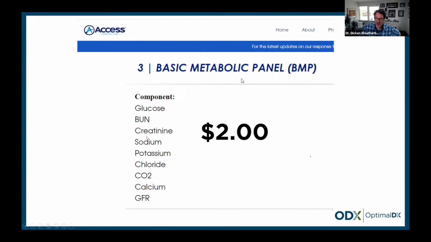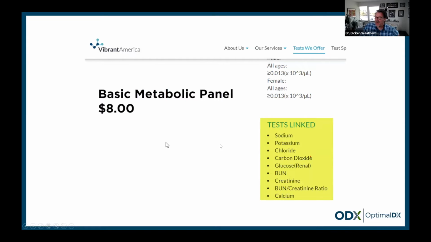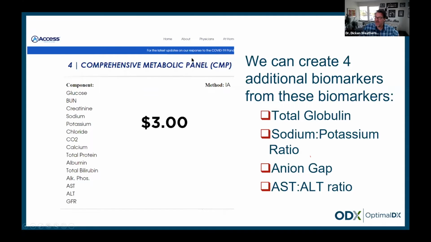It's got glucose, BUN, creatinine, sodium, potassium, chloride, CO2, calcium, and GFR. And then when you expand that a little bit, it's going to add in some other values here from Vibrant. That's their basic metabolic panel. And then the comprehensive, again, it's going to add in a few more things. You're going to get albumin here, and also your total protein. As you can see on the right-hand side of this slide, we're actually going to talk about how you can get additional biomarkers from just this simple list here. For instance, you can calculate the total globulin level from the total protein and the albumin.